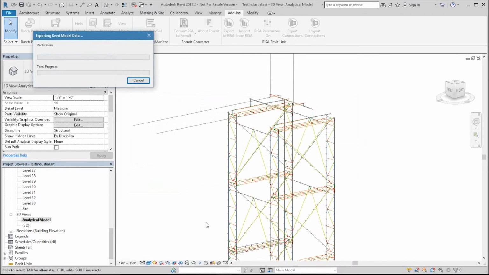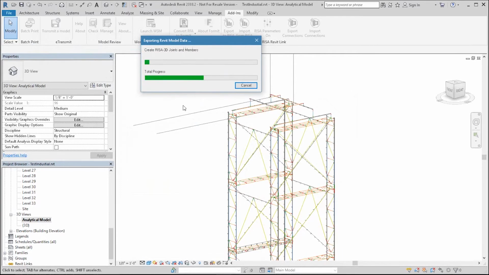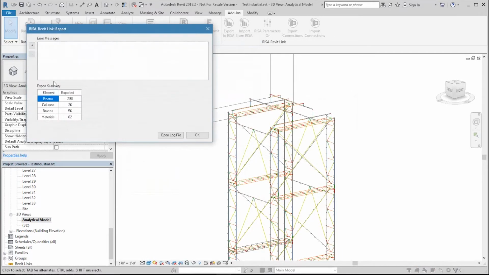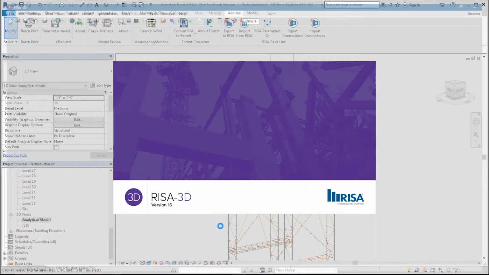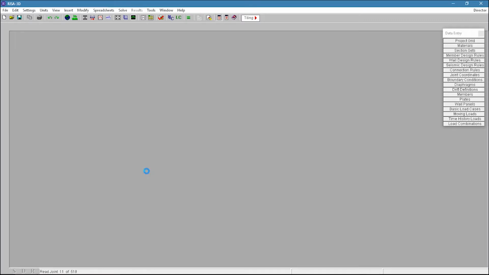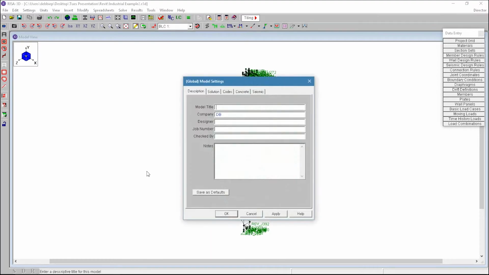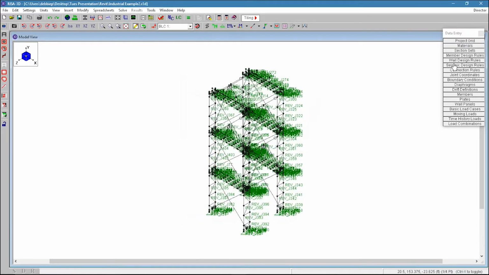And it's launching RISA 3D in the background. We have a little ticker. This is not a large model, so it shouldn't take much time. It's going ahead and doing all the things, and we can see if we had any errors, it would tell us there. It is breaking things into beams, columns, braces, and the materials. So I say OK, and it launches RISA 3D in the background. Now I can open up the model, and it's going to tell me what's going on in this RISA 3D model. So in RISA 3D, everything is coming across.